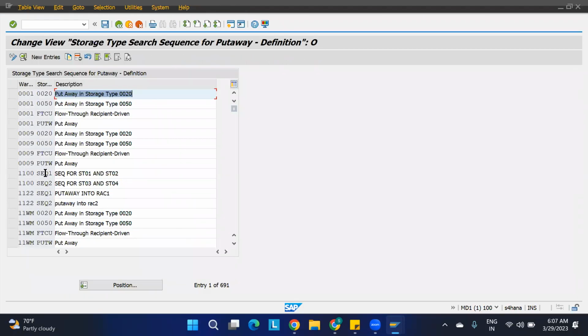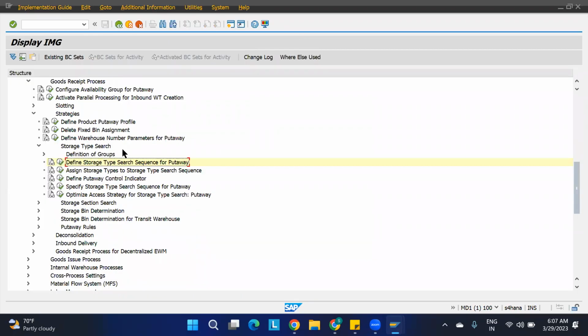For 1100, we have SCQ1 and SCQ2. SCQ1 is for both storage type ST01 and ST02. SCQ2 is for both storage type ST03 and ST04. Correct? And we have given the sequence for the storage types here. Assign storage type to storage type sequence is there.